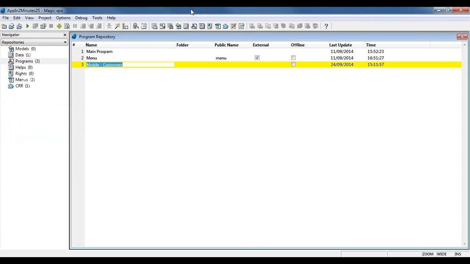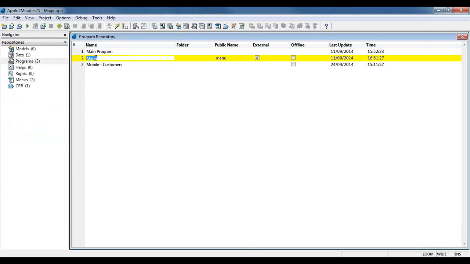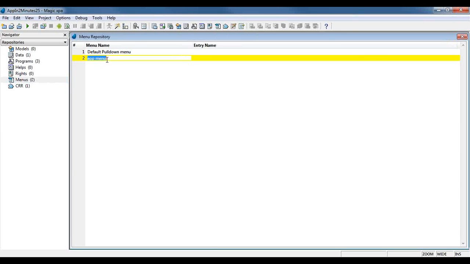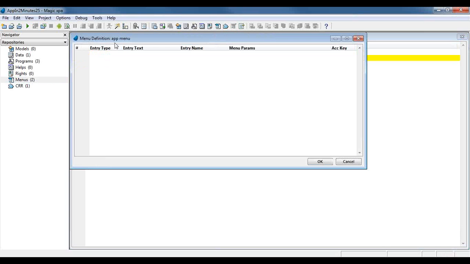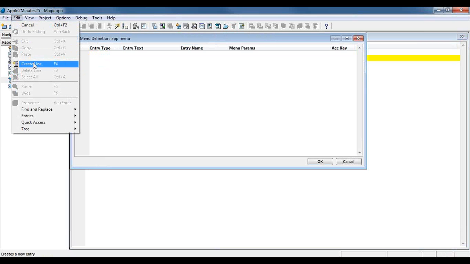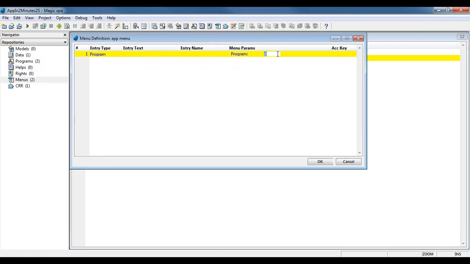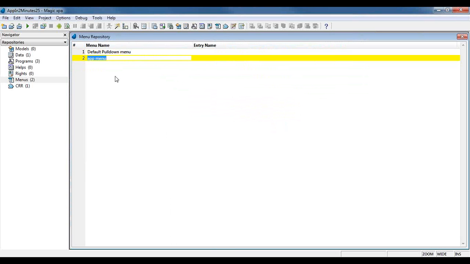So to simplify, let's say this is on a mobile device. What I need to do on a mobile device, I normally have a menu to allow the users to navigate around, and I have this menu that at the moment is empty, but I'm going to simply add a line and point to that program that I've just created. So it's called Mobile Customer. Now I have one menu that contains one item.